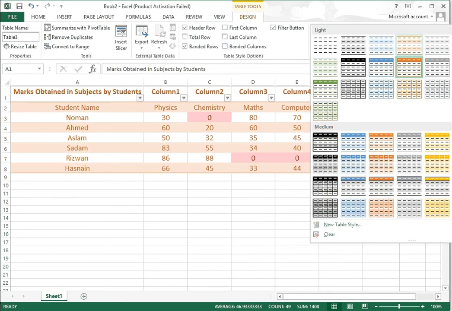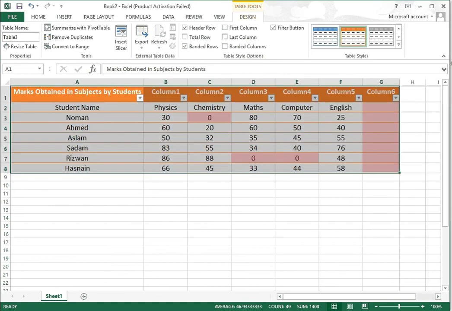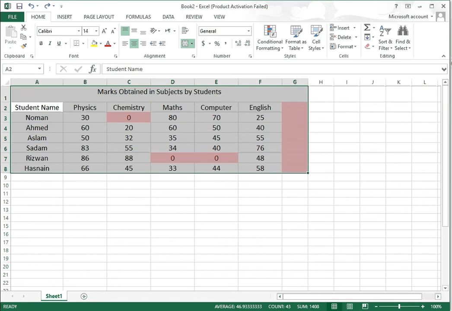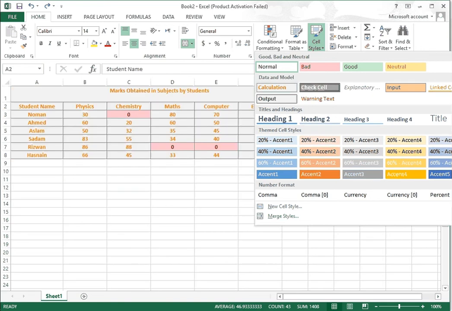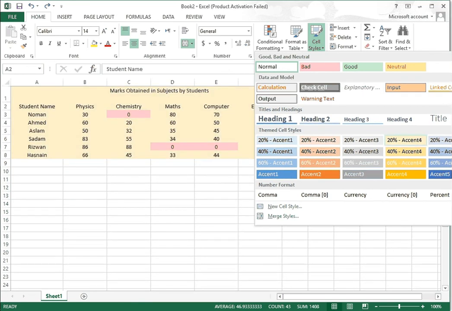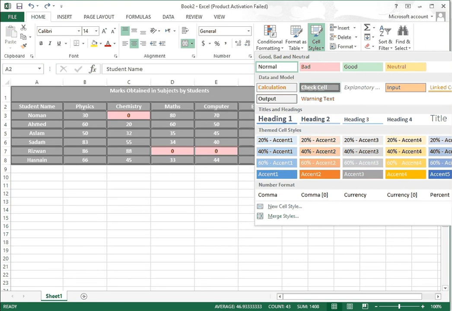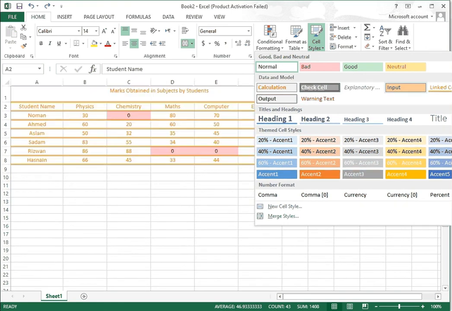Just hover your mouse, your cursor, and then see. After this one, now you have a cell style. If you want to give any style of cell to your data, then you can easily hover over the style or the heading and then see it on your cell or on your data or on your table.